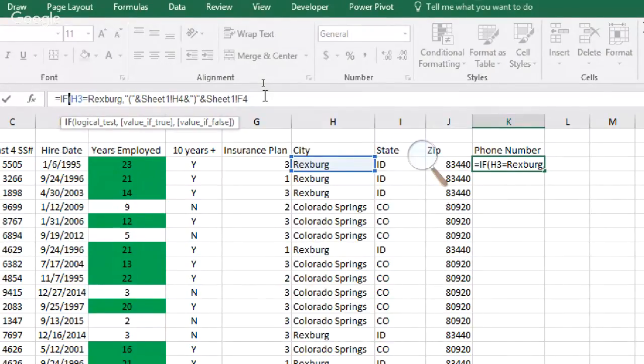There we go. Equals if H3, which is Rexburg, equals. Okay, so H3. Oh no, there's too many. Why are you referencing it? Okay, that's fine. Okay, comma, quotes, close parenthesis, quotes, and.